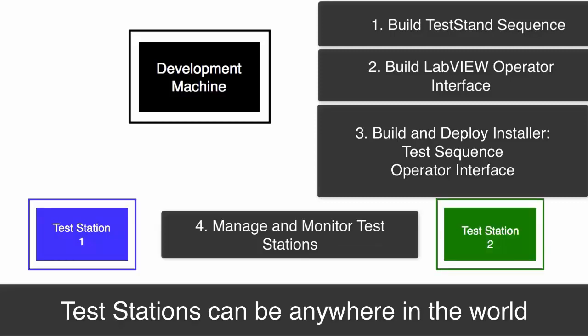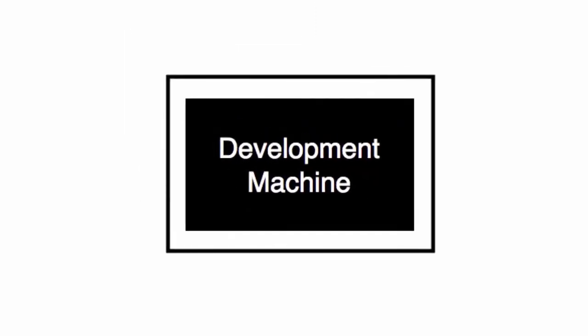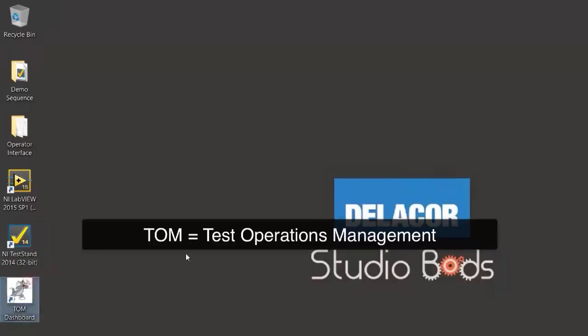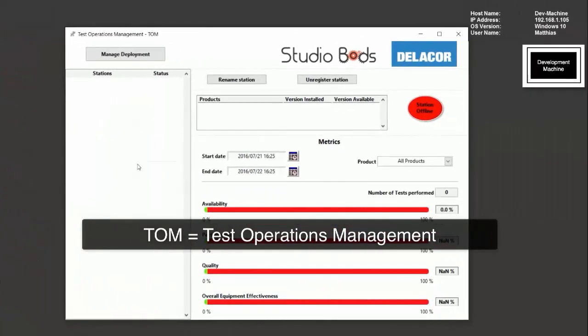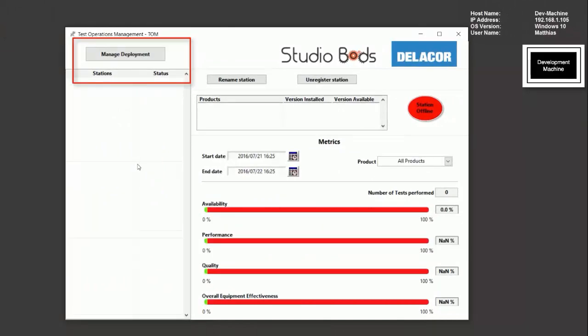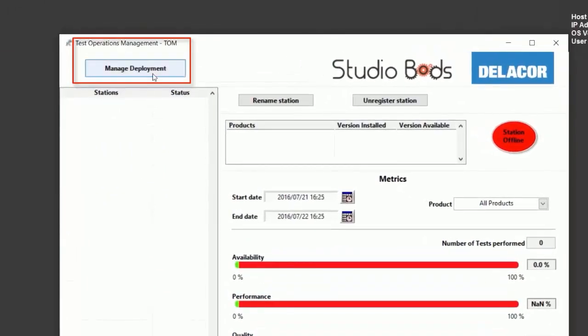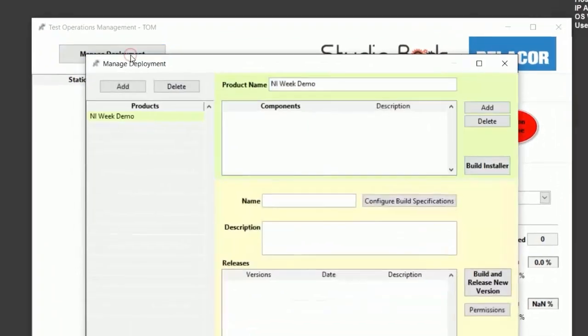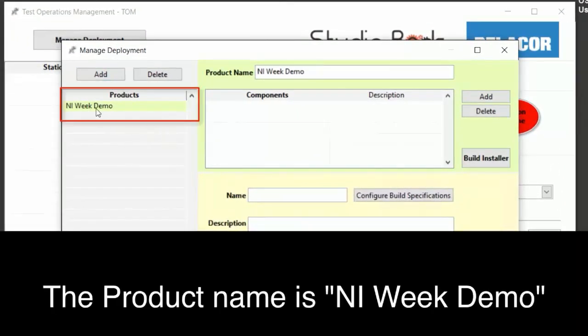So on the development machine, we're going to launch our dashboard called TOM for Test Operation Management again. And we have a section called Manage Deployment, where we're going to be able to define our product and what's in our product. So we created an NI-Week demo product, where we're going to create 2 components. One component for the LabVIEW operator interface and one for the test sequence.